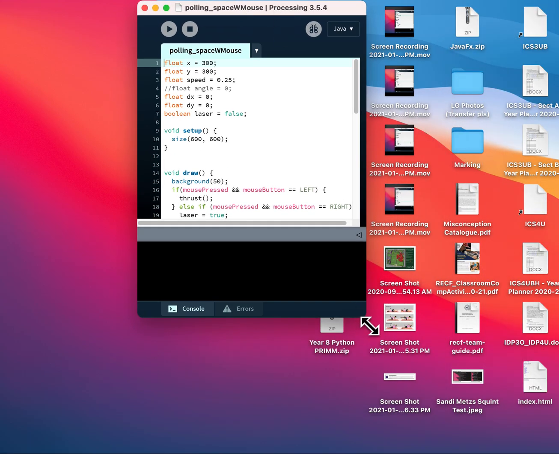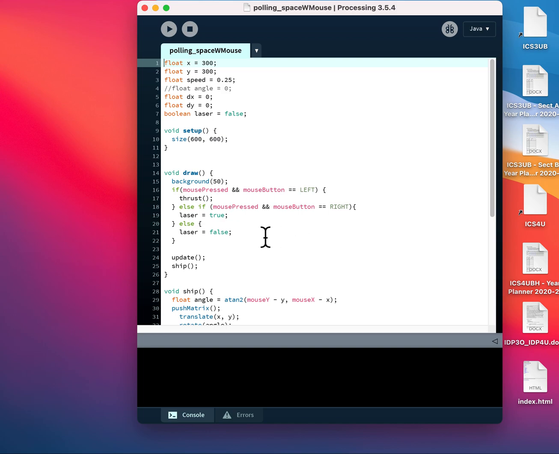So this is the same program, but using the mouse. When we're using the mouse, in this case, I'm going to be using mouse pressed instead of key pressed. And I'm going to be checking to see the mouse has been pressed and what button. So if I've pressed the button and it's the left button, which is a regular click on a mouse pad, then it's going to thrust. If the mouse is being pressed and I'm pressing the right button, which is the two-finger press with a Mac, it's going to turn my laser on. If it's neither of these situations, it's going to turn the laser off. Okay, so slightly different in terms of what I'm doing there.